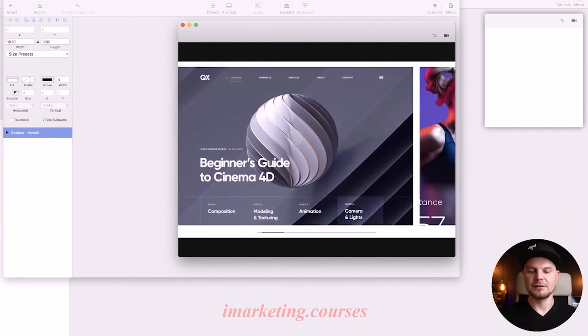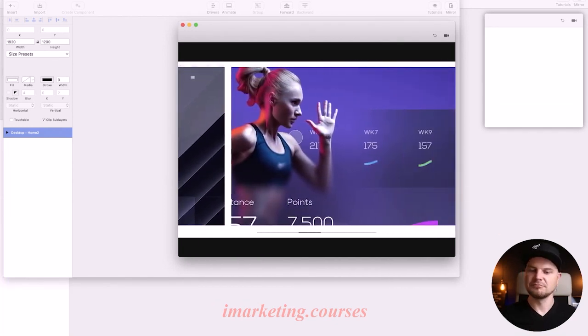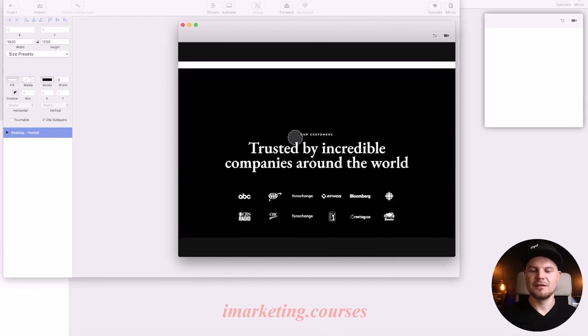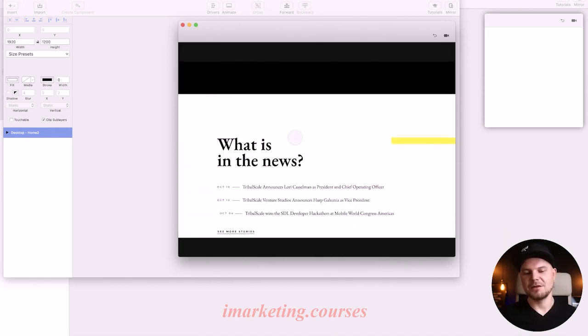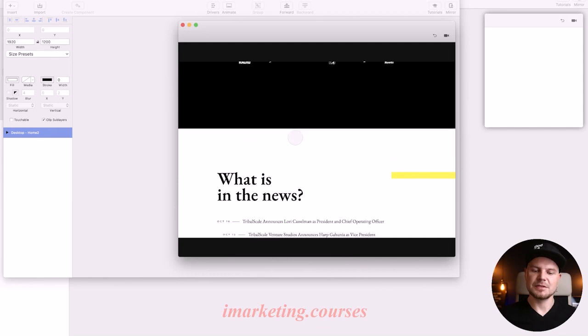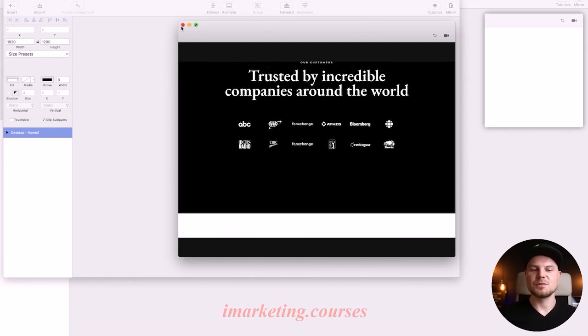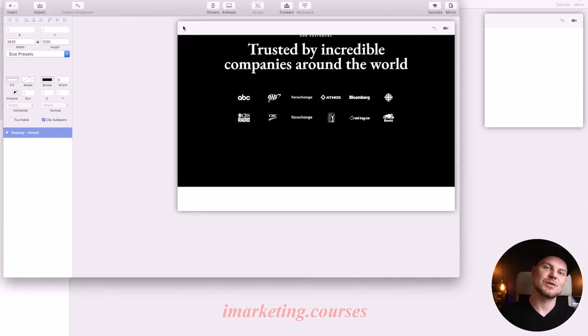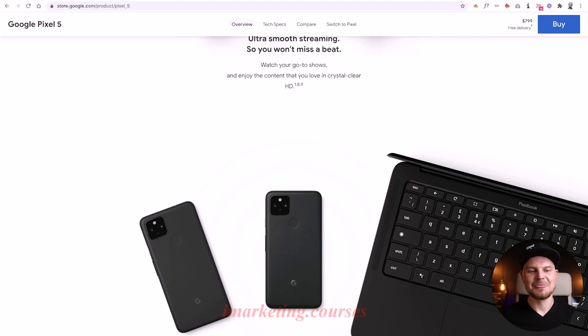And we can go back and we can do this like that. Then we scroll down, and these elements appear on the screen. So all these things you will be able to create in Principle. This is why it's so powerful. Now let's talk about what exactly Principle is.